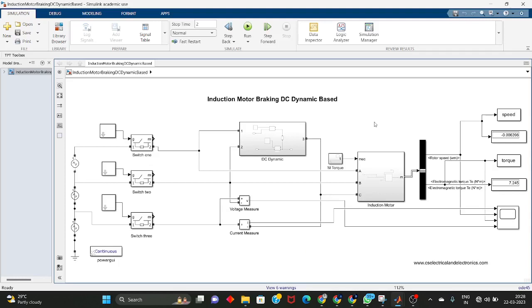In this video we will give a short intro on induction motor braking via DC dynamic. And if you want to download this Simulink file, then the link is in the description. You can go and check out the link. Well, let me give an intro.